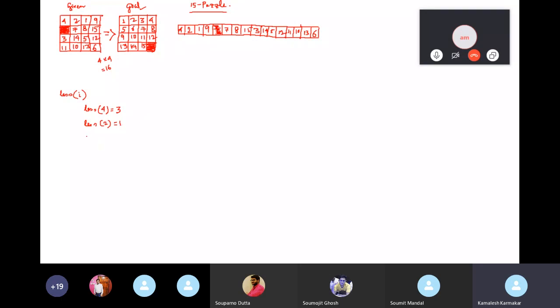Now the next item is less 1. So less 1, there is no element which is less than 1. So less 1 is 0.